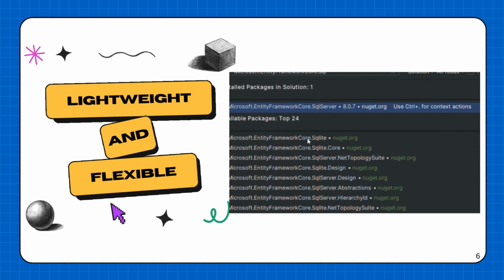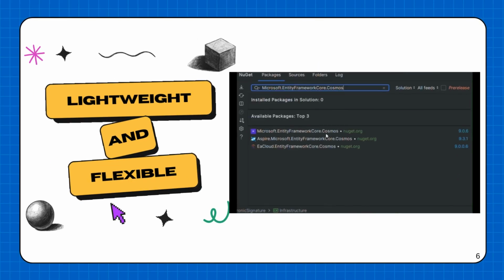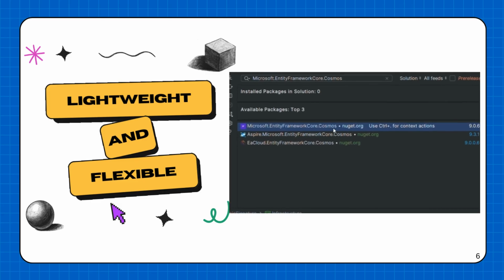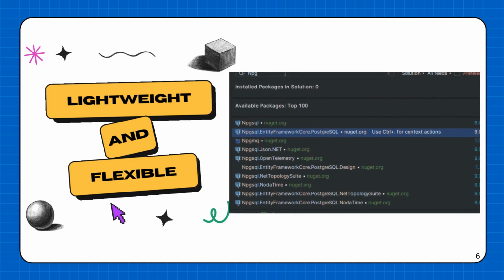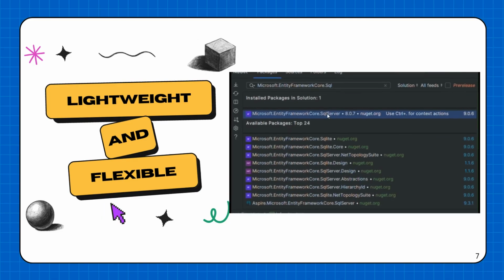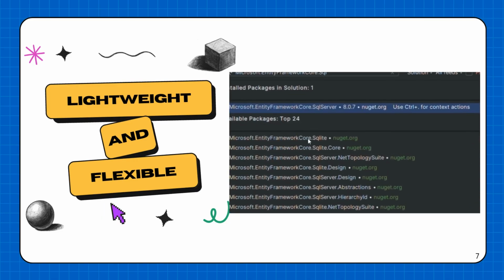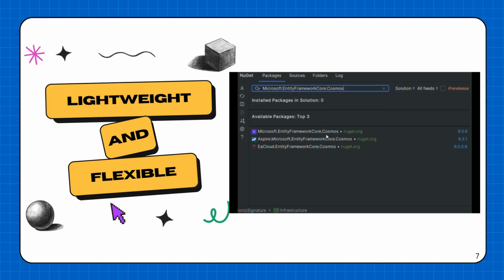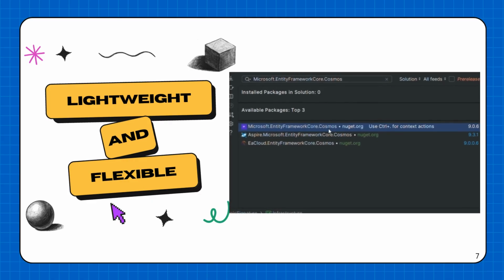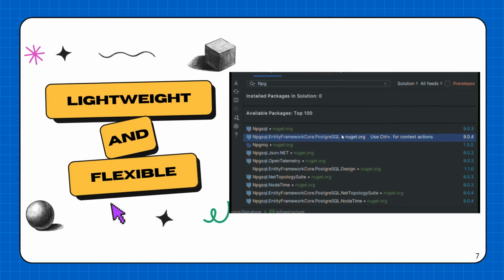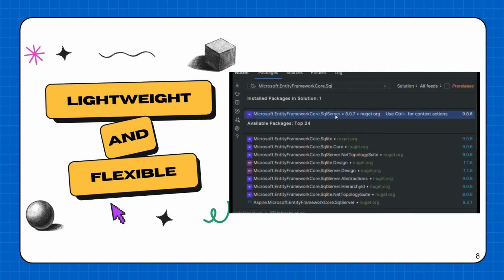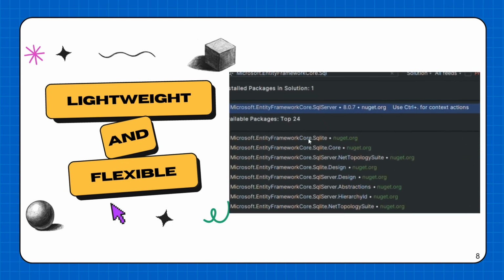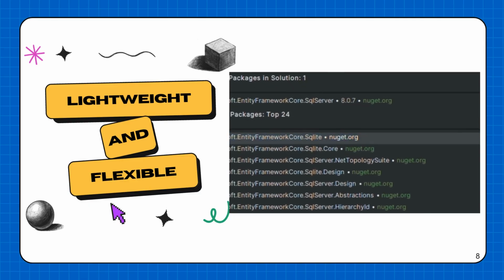It was designed to be modular, lightweight, and flexible. There is a common package, which is Microsoft Entity Framework Core, that's included in every Entity Framework Core project. However, depending on your database provider, you only need to install the specific package for the database. For instance, if you want to use PostgreSQL with Entity Framework Core, you just need to install the PostgreSQL package, nothing more.